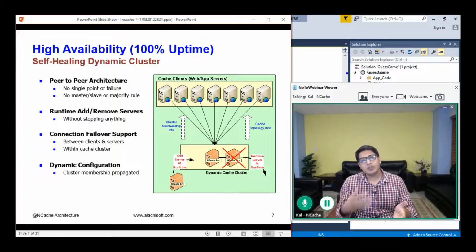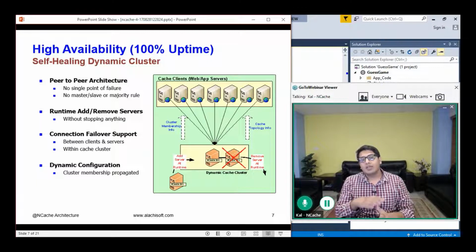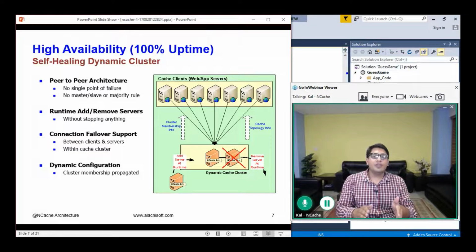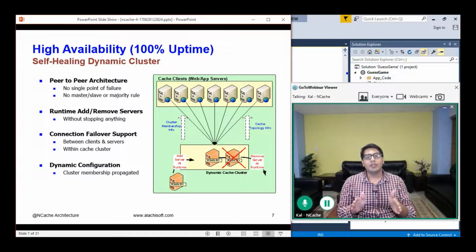So your applications do not see any sort of downtime. They continue to work just fine. Their requests get rerouted to the other servers in the cluster. You can add servers on the fly, and you can remove servers on the fly. That does not affect your cache. You do not need to stop the cache. Your cache can stay up and running. You can add a server, start it, and it can join the cluster. You can also remove a server on the fly. So whether a server gets removed through an unforeseen scenario or you do it manually, the cluster would recover from it just fine and continue to work just fine in this case as well.